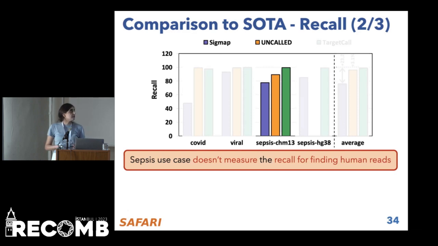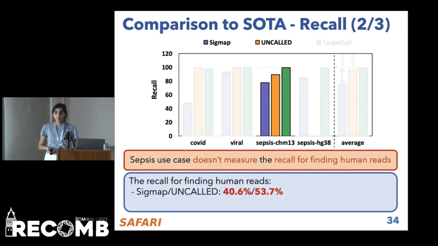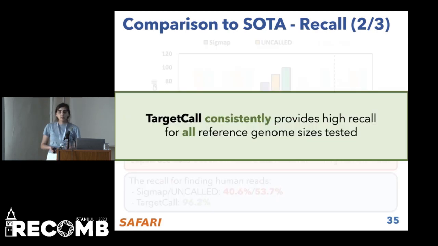The last thing to realize for recall is that for the sepsis use case, we don't really measure the recall of these tools for finding the human reads in the sample. And we were curious what would be the recall if we swap the experiment and we have the large reference genome that's human, what would be the recall to find the human reads in the sample? And we showed that Sigma and Uncode will have recall only up to 43%, where TargetCall provides more than 96% recall for the same scenario. We show that TargetCall consistently provides high recall for all reference genome sizes and all types of differences we tested.